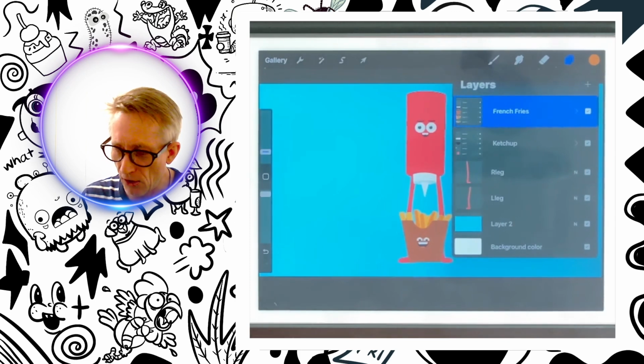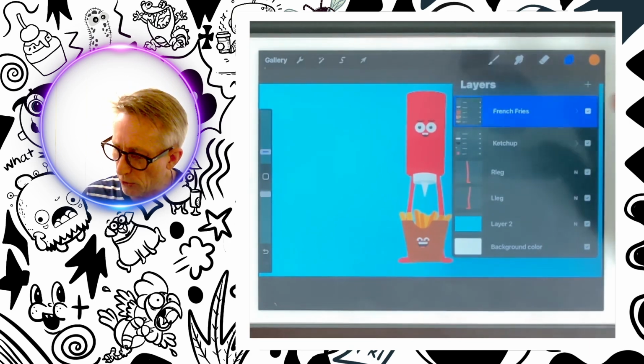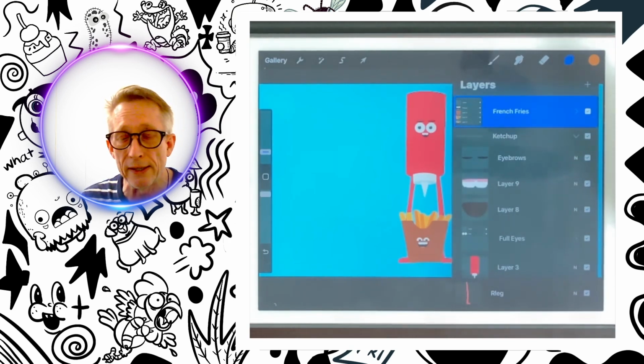I've got all of the French fry parts into one group, and I've got all of the ketchup bottle parts in his own group, except for his legs, because his legs are going to be moving independently of his body. So that's why I wanted to separate them a little bit. At first I had them in the same group, and then I realized probably not going to work out, so I separated them.